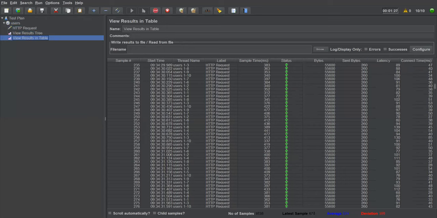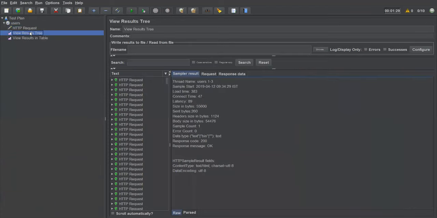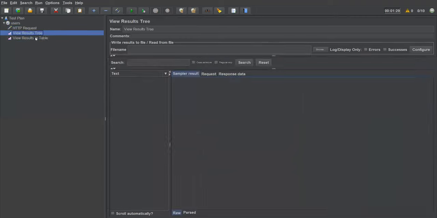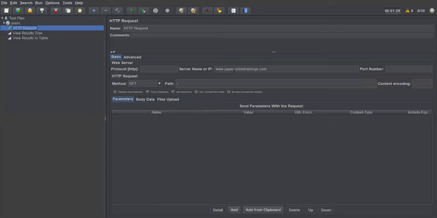So I'm clicking on shutdown. Everything will be shut down. Now everything is stopped. Now I want to clear everything. These two have some data, so I just go for this. It will clear everything. So everything is clear. Again, you can rerun the test plan with a different configuration.